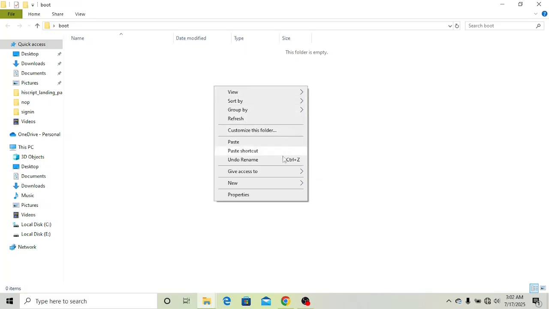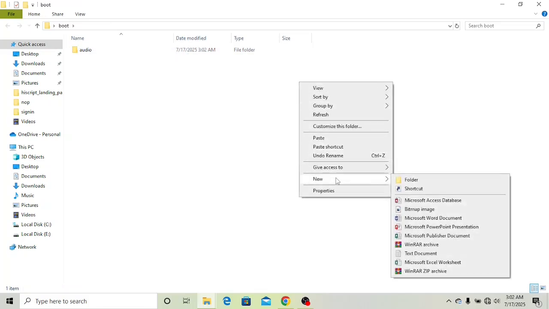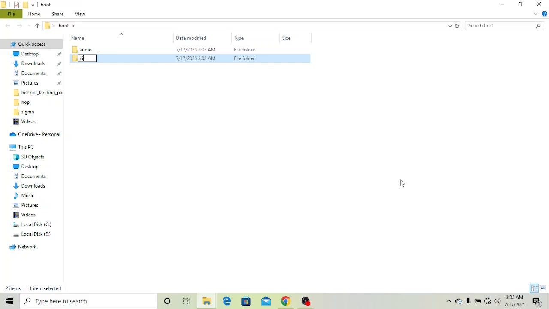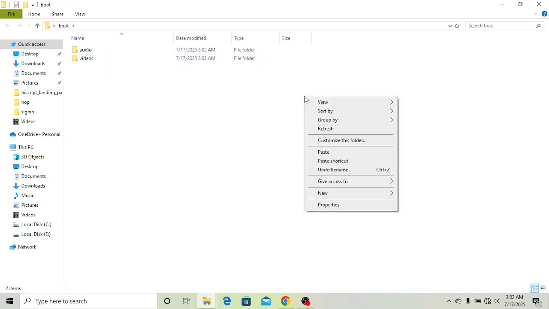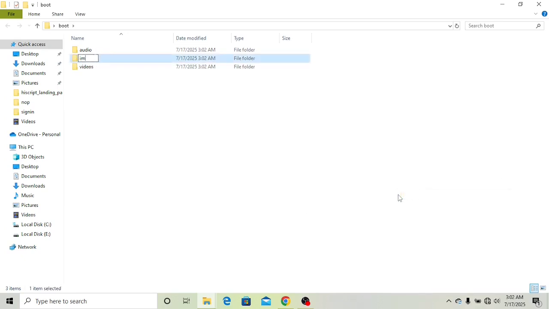First, you create an audio folder. Save it. You create a videos folder. Enter. And you will create an images folder. Enter. These are the three folders you will be creating inside the new folder you have created for this project.